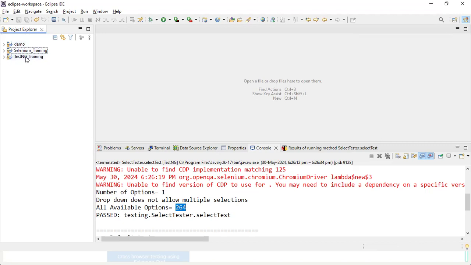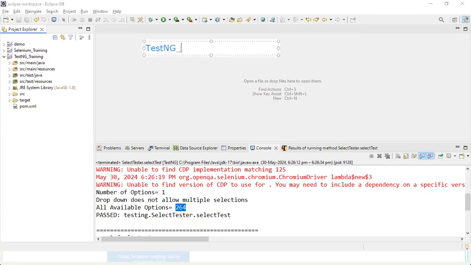You can check here, one project is created with the name TestNG training. Once you expand this project, you can check that Maven provides several folders and files. So when you create a Maven based project, Maven provides one complete project structure. Here we have created one project with the name TestNG underscore training. It will create several folders. Let's understand the folder structure.